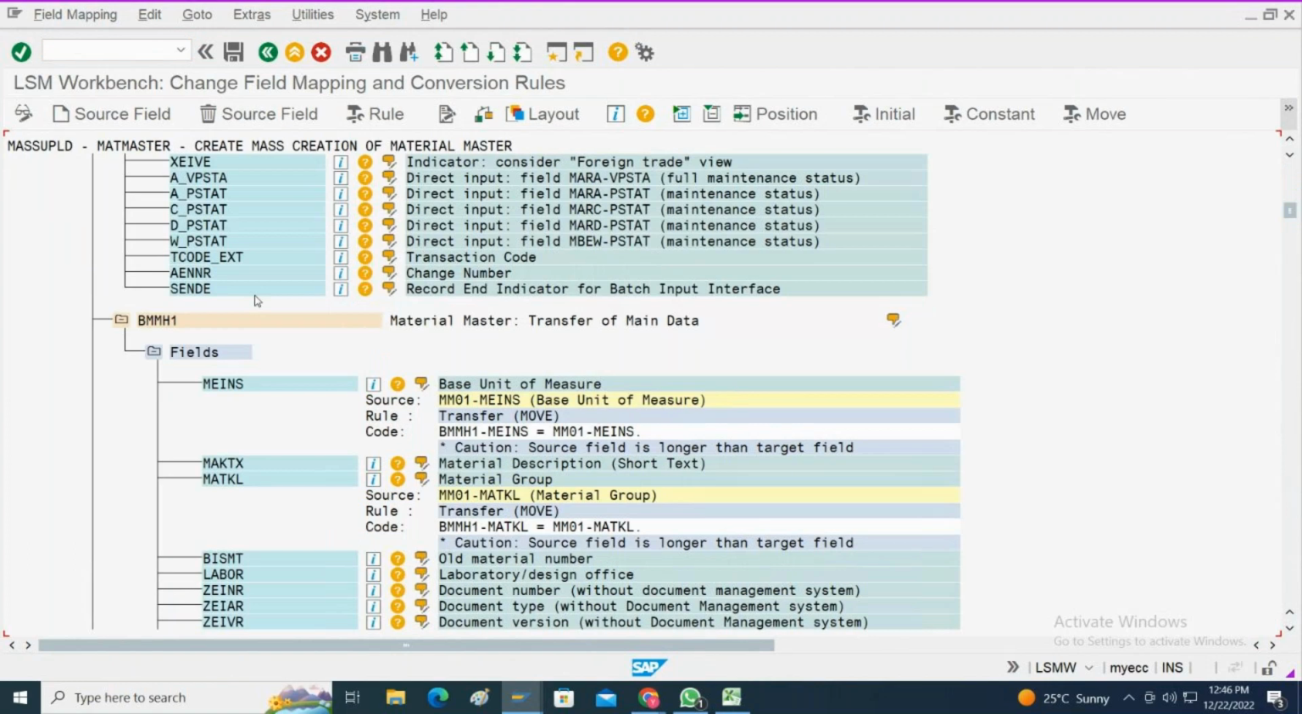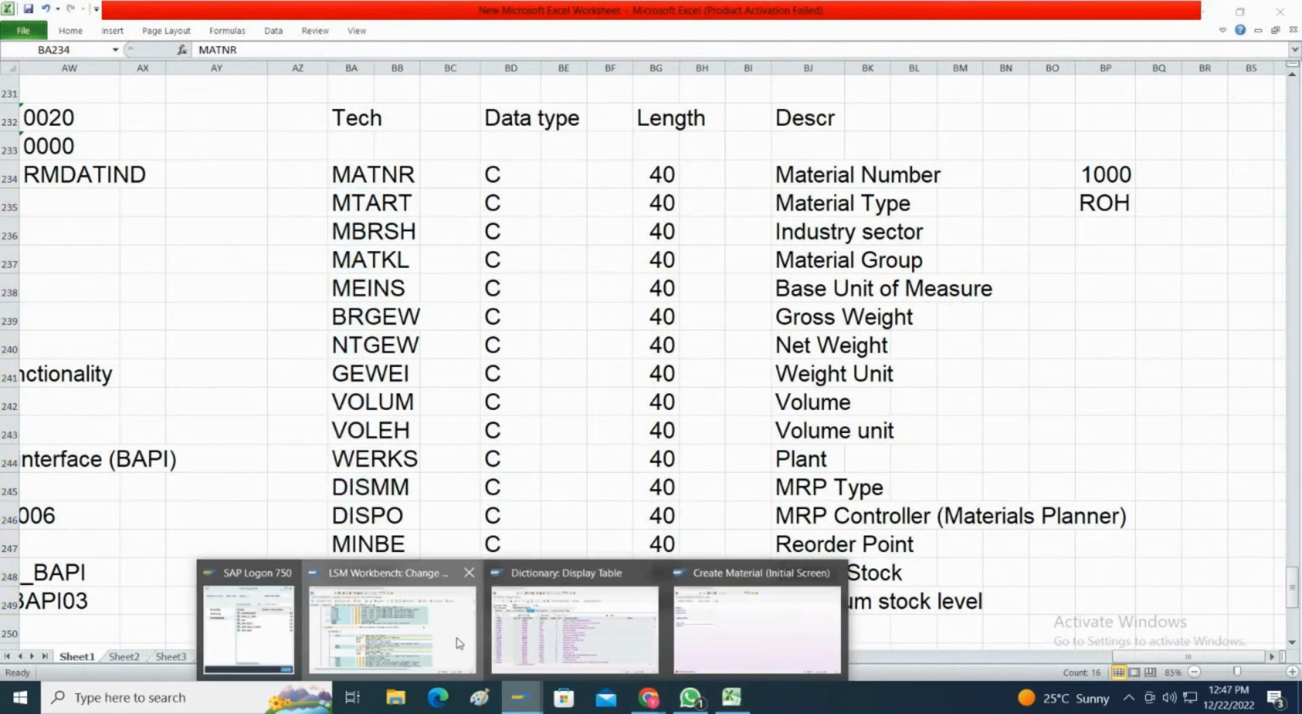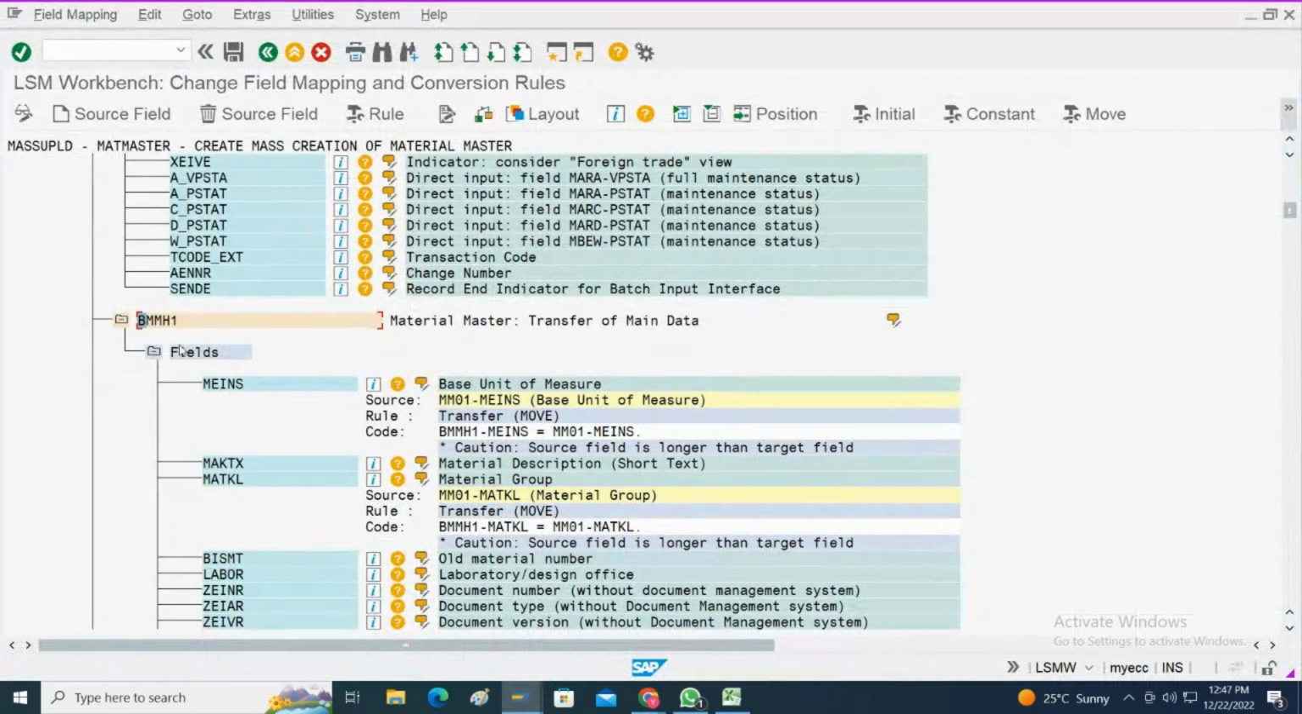These and all are not mapped. Why? Because we haven't selected these things, right? And for BMMH1, the unit of measurement and the discrete material group, all those things are mapped over here. We have multiple structures within the material master. Whatever field is relevant to that particular structure is mapped automatically. You just need to define these fields and paste them in step number 3. Then if you click on auto field mapping, the mapping will be done automatically to the relevant structure.